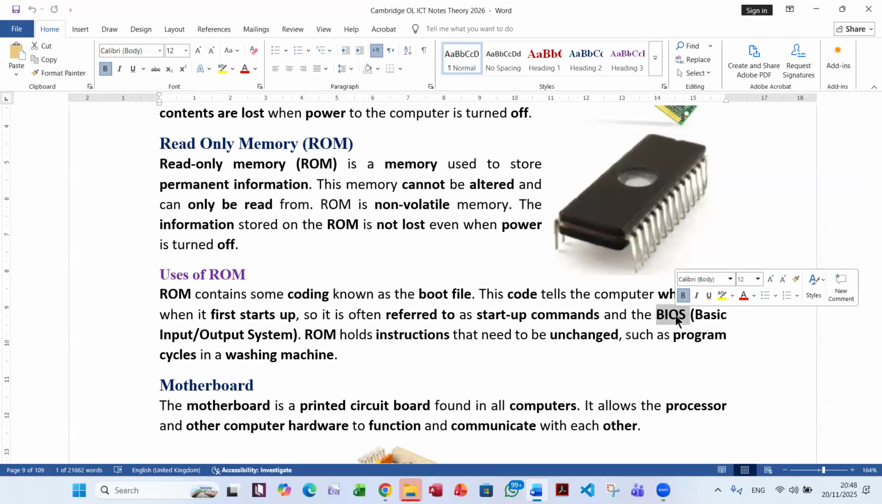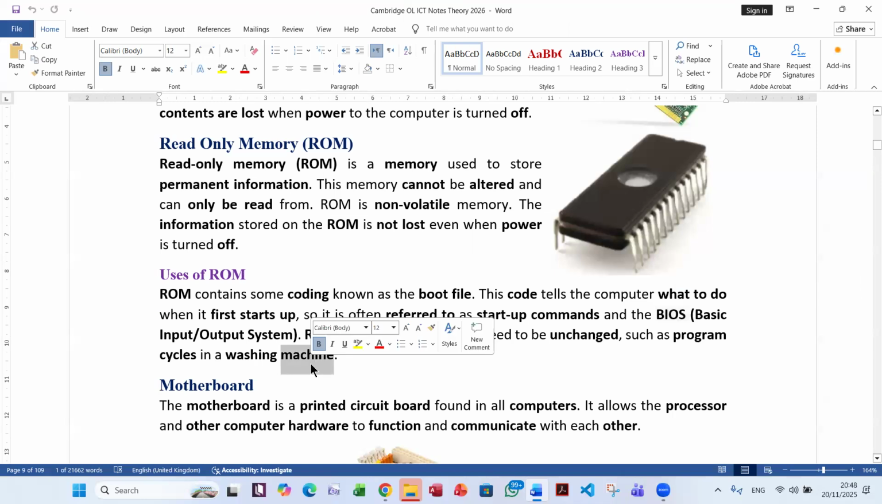Okay? ROM holds instructions that need to be unchanged, such as program cycles in a washing machine. If you have a washing machine, we call it an embedded system because inside the washing machine, there is a small, tiny computer embedded inside. The program for that tiny computer will be on a ROM because the ROM size is very small. And that program of the washing machine is permanent. Okay, you need the ROM.